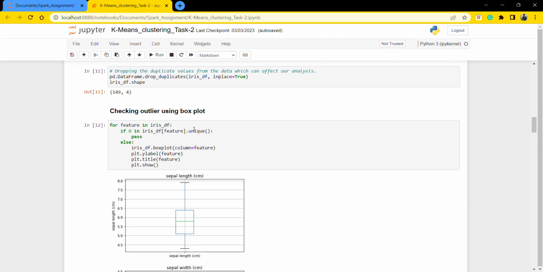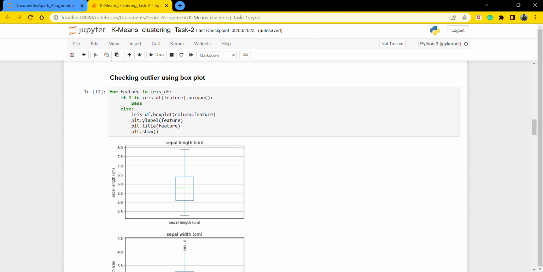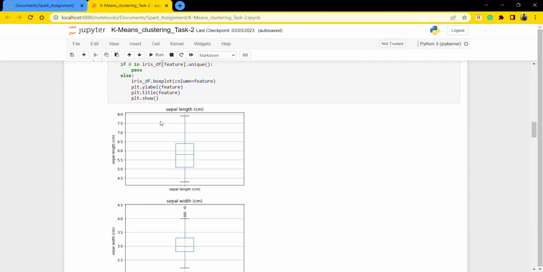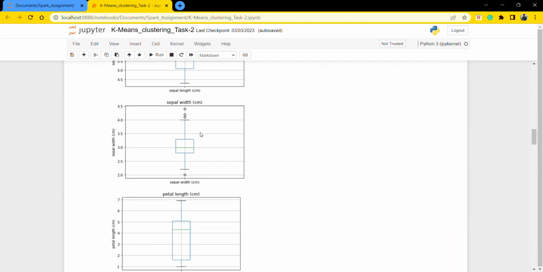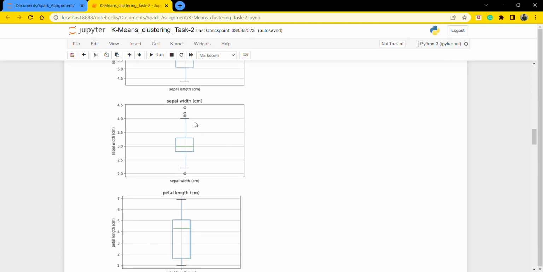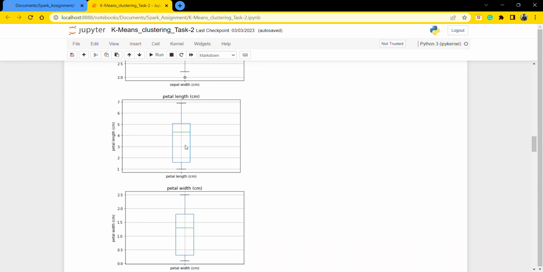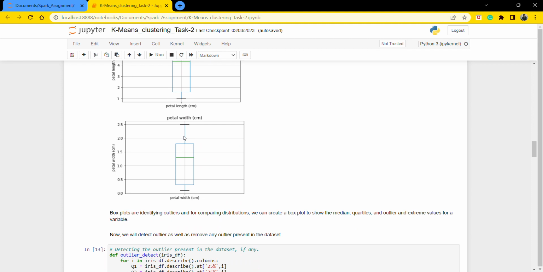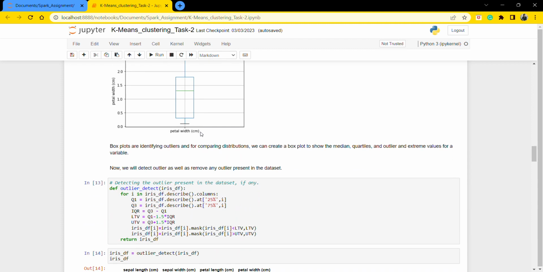So now we check the outliers using a box plot. So in sepal length there is no outlier. In sepal width there are some outliers. And in petal length there is no outlier. In petal width there is no outlier. So box plots are for identifying outliers, and for comparing distributions we can create a box plot to show the median, quartiles, outliers and extreme values for a variable.